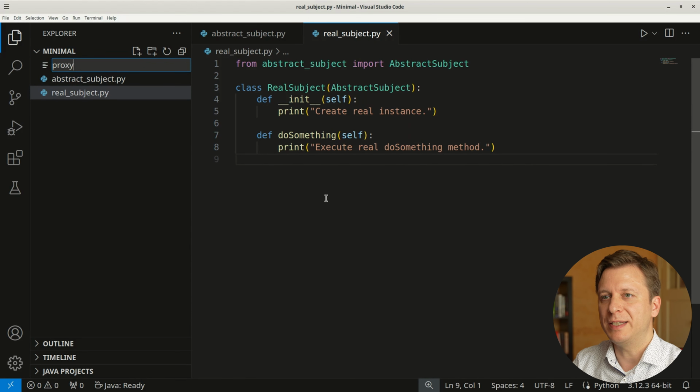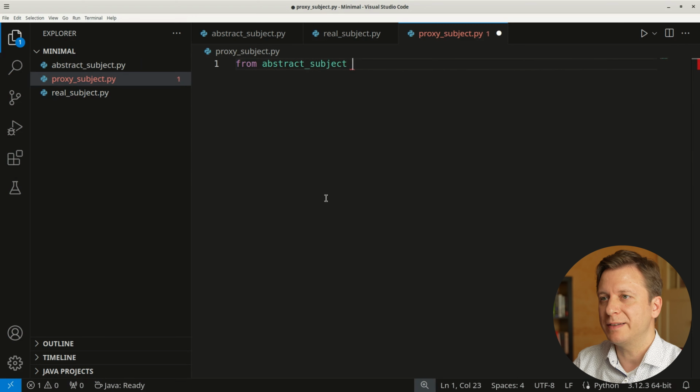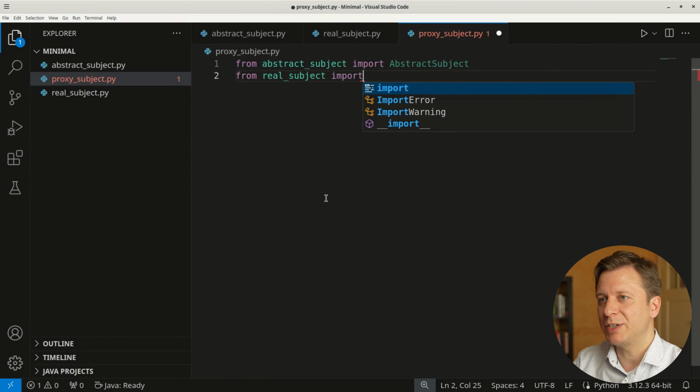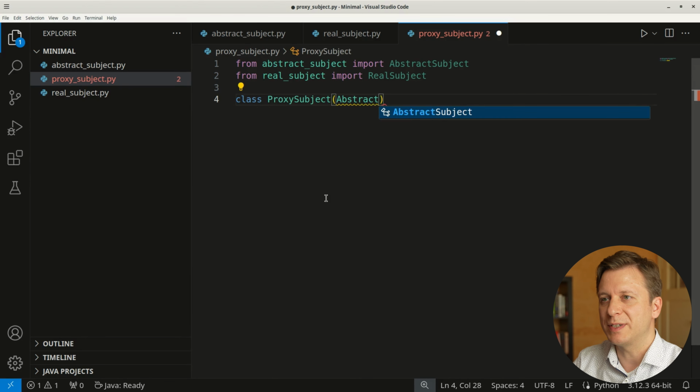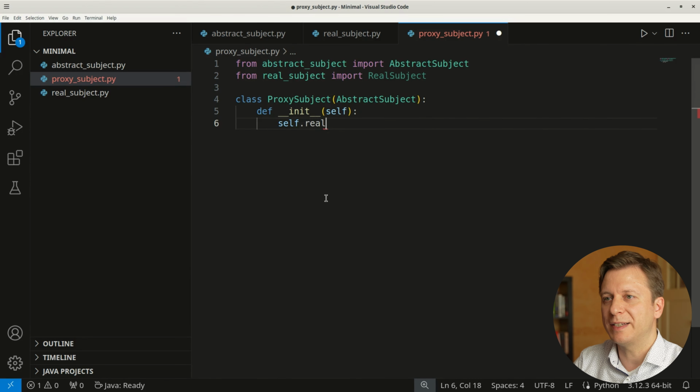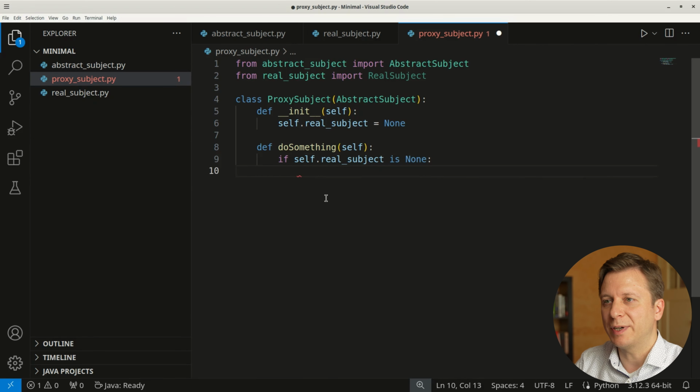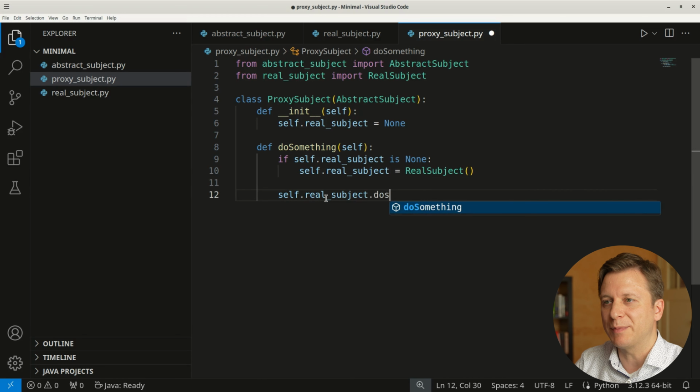The next thing that we need is the proxy_subject.py file, importing both the abstract subject and the real subject. Now we create our proxy subject using the abstract subject, and the first method that we create is the init method, defining the local real subject variable. Then we implement the do_something method, starting by checking whether a real subject instance already exists, and if not, we create one. After that, we execute the real do_something method.